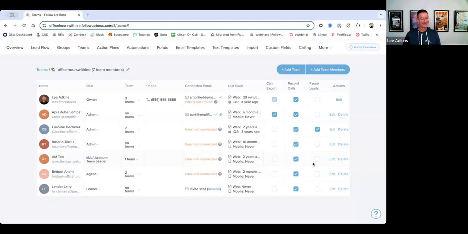But just to note that really quick, if your ISA goes out of town, do pause so that another ISA or somebody else who's responsible is taking those. That is an important thing to note. If somebody is responsible for all the inbound leads, what's our plan for when that person is out of the office?